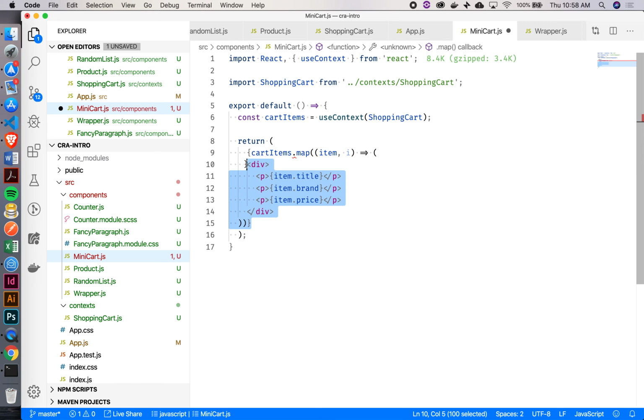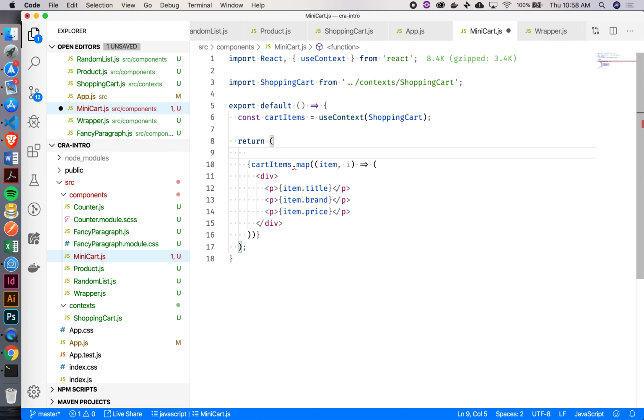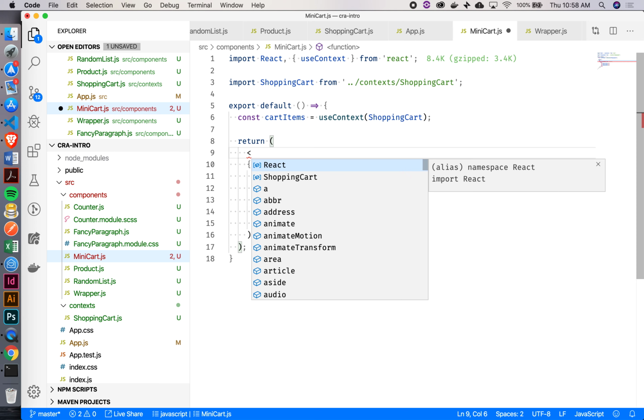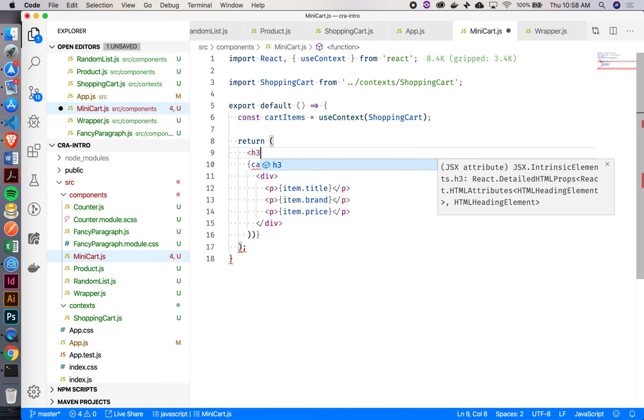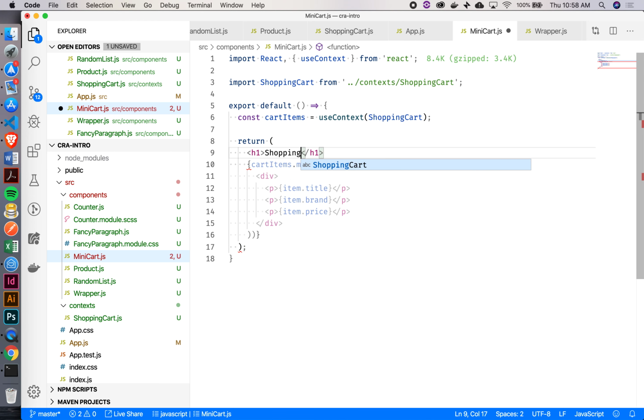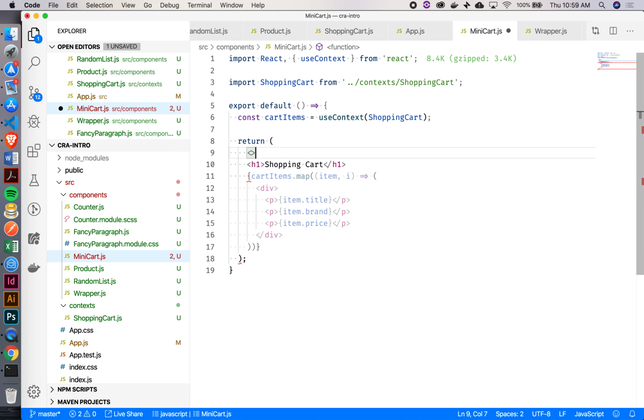Okay, so I now have to wrap this in curly braces because it's some kind of a JavaScript expression, right? The other thing that I need to do is I want to just put up in here, I don't know, H1 shopping cart. Okay. Does anybody know what's wrong here? Oh, because you have to wrap your H1. Because every component needs to have some master wrapper around it. Okay. So if I didn't want to add any HTML to my page, I could wrap it with these little empty fragment tags.